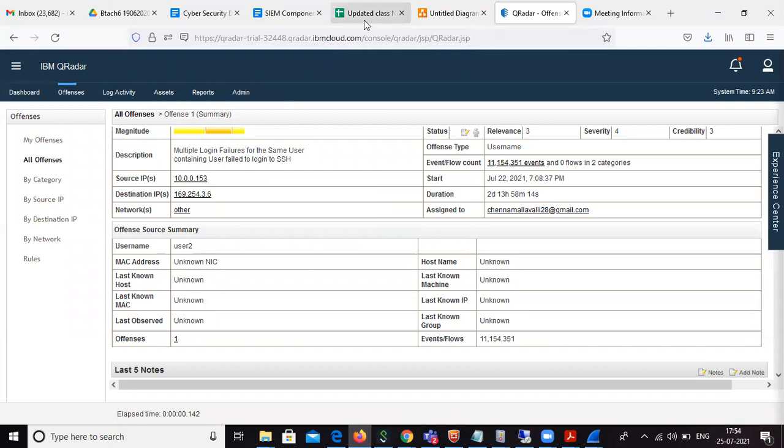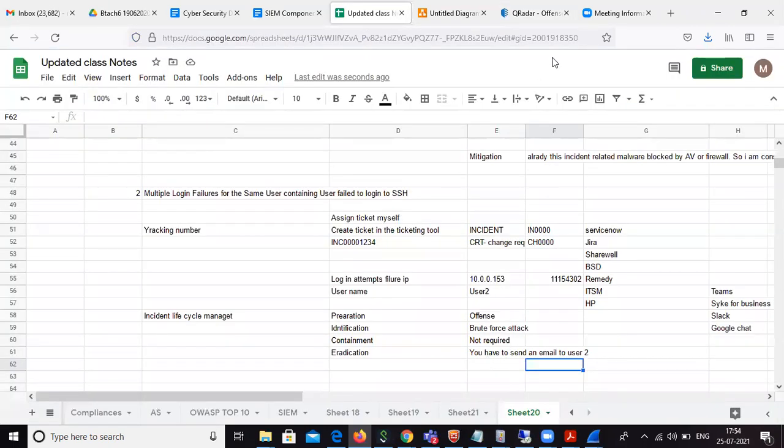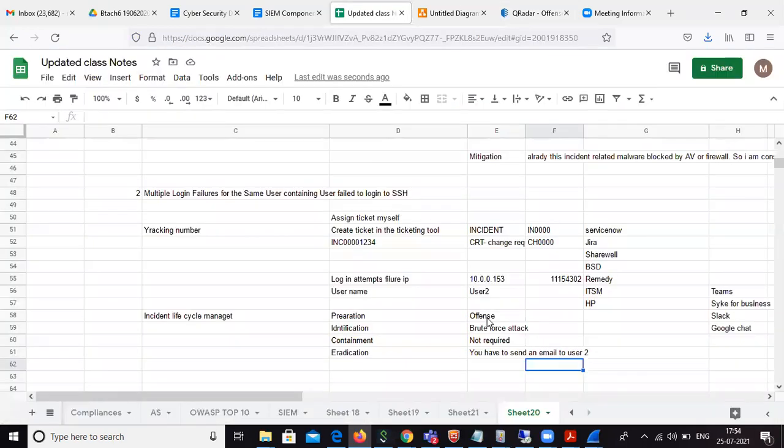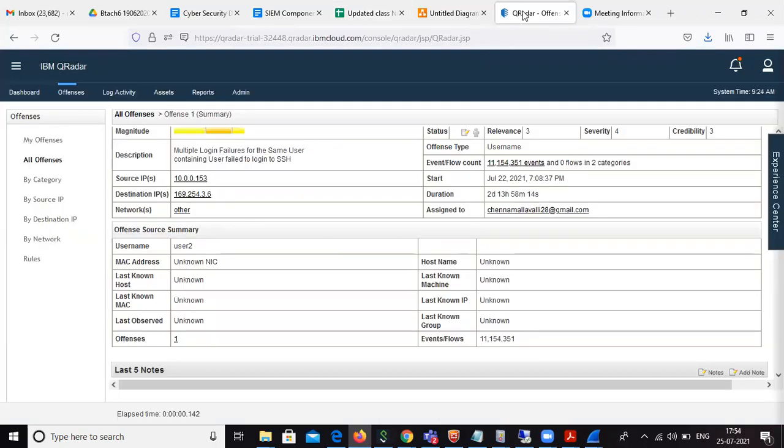What will you do in that scenario? In this scenario the username is there, user 2. But for example, if the username is also missing and only the IP address is there, what will you do? Anyone? What I'm trying to say is, you only got the IP address, but you don't have the username. What will you do?